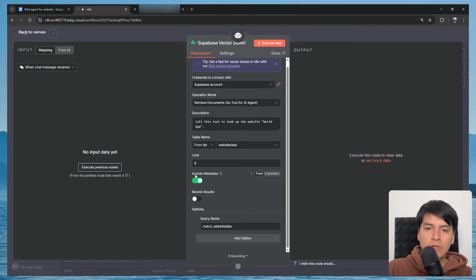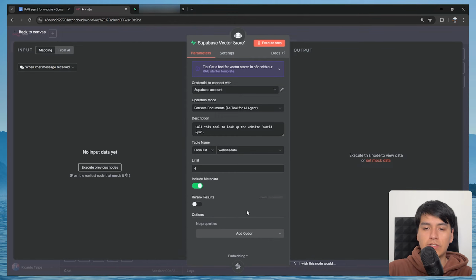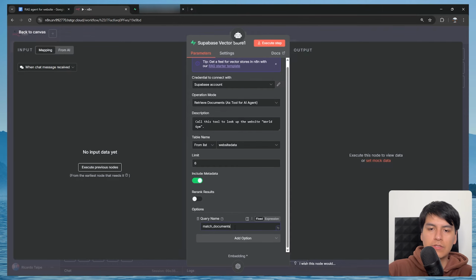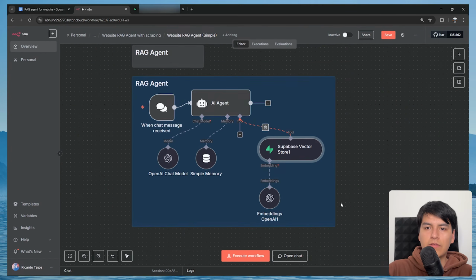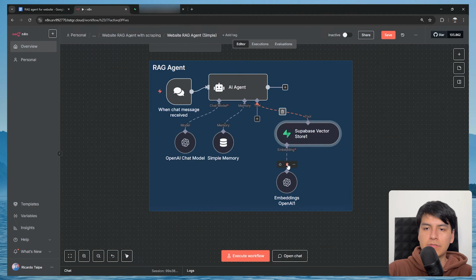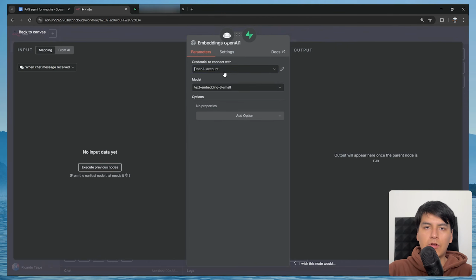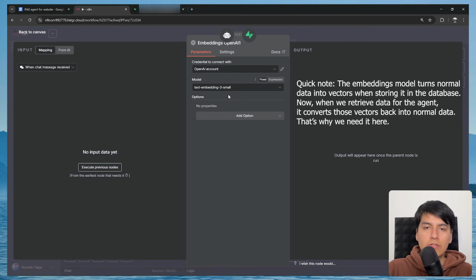Since we do want to include metadata, because the source URL of all of the contents is inside it, you can enable this toggle. Then for the options, just like before, you have to add the query name. You'll see match underscore documents. Here you can delete the documents and put in your table name. In this case, it's website data. Once you have that, you can go ahead and select your embeddings. Click on the plus sign, then search for OpenAI, embeddings OpenAI. Here just connect your account from the drop-down and select the text embedding 3 small model, exactly the one that we used before, and that's it.